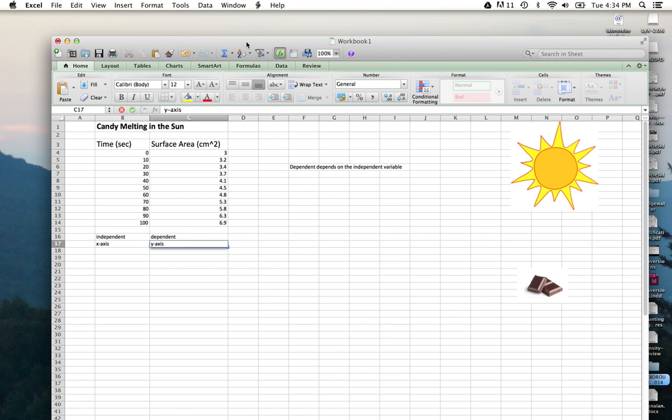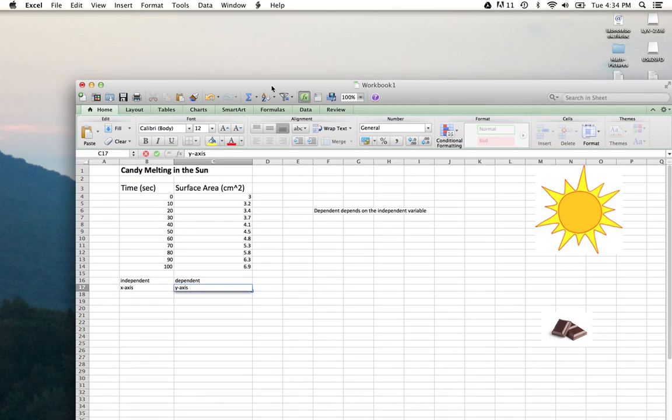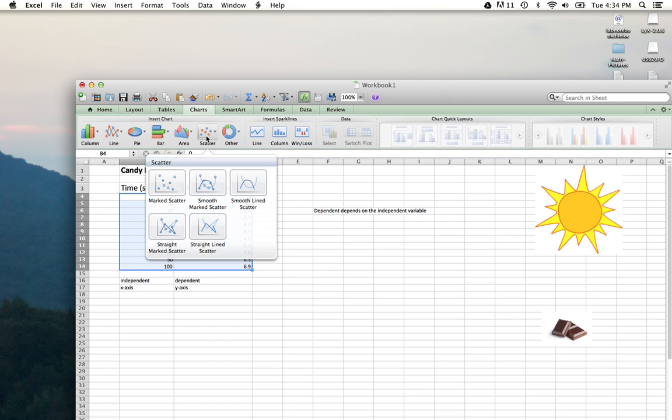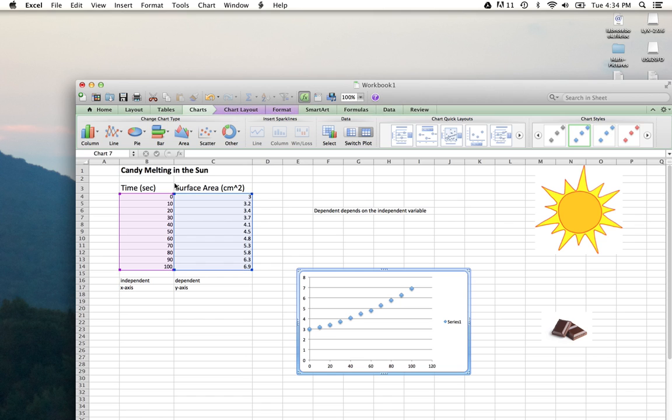So now I want to make a little graph. So again, this is Excel. If you look up here, you have home, layout, tables, charts. Charts is where I want to go. So the first thing I need to do is highlight my data. Your x-axis should always be the column furthest to the left, and then your y-axis should be the one to the right. You're going to go over here to scatter, and you're going to have marked scatter. So then it comes up like this.